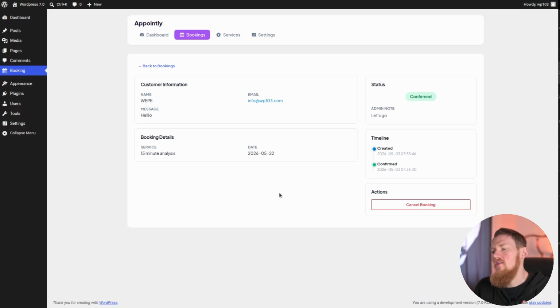And now the user should get an email. I couldn't really get the emails to work. Maybe you have to set up the SMTP. Without that, it seems not to work with sending the emails.